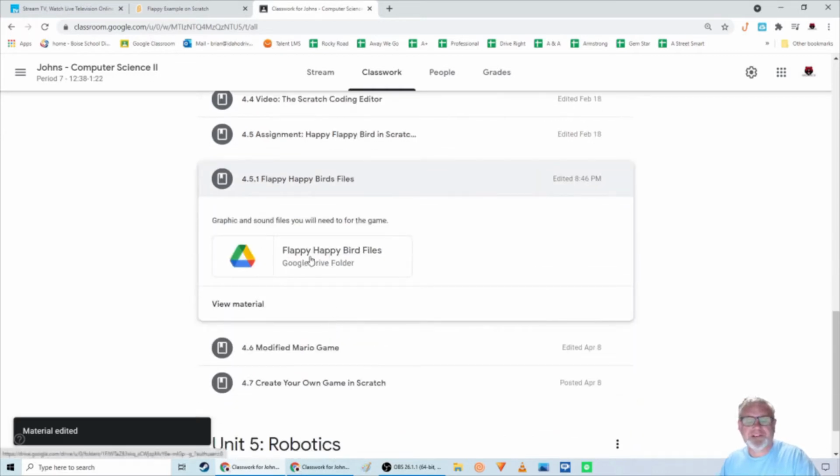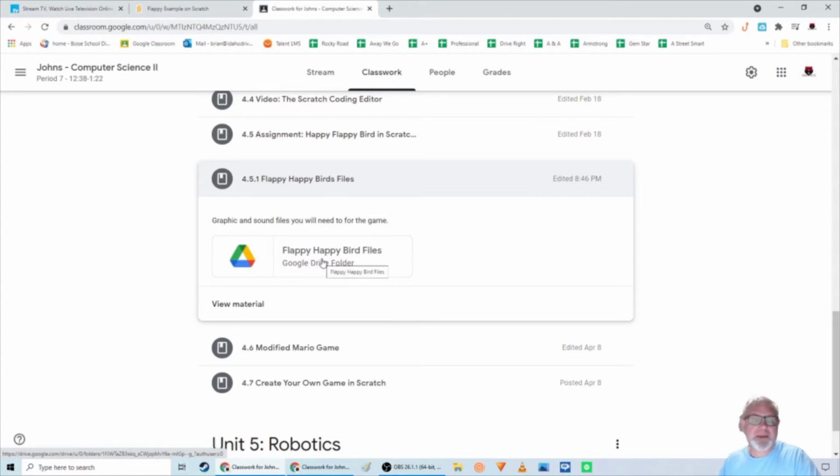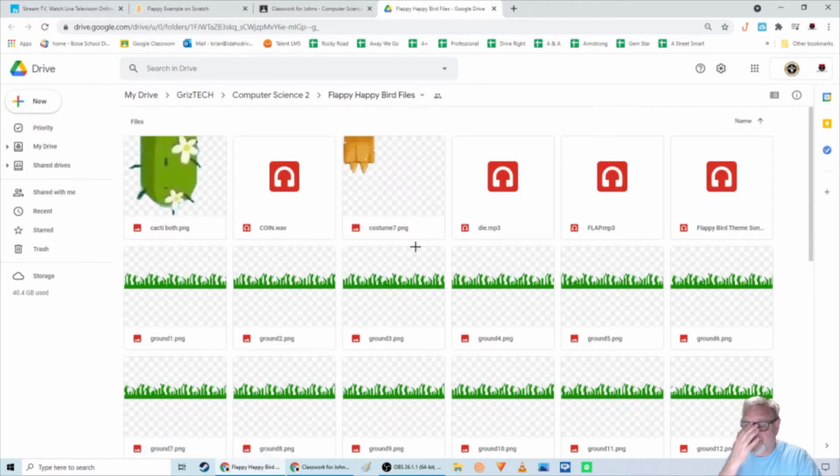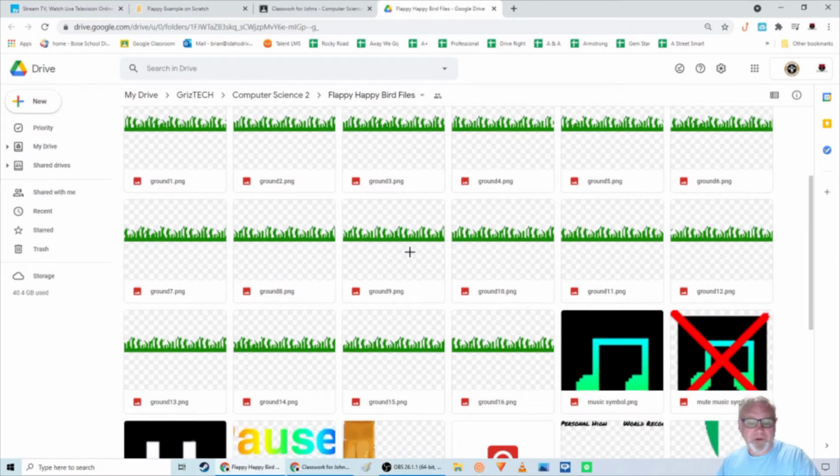So what I did is I uploaded all the files to this one folder in the classroom, and it's really just a link to my Google Drive, and it's a folder that I've opened up so that you have access to all the files, and it makes it so you can download everything.